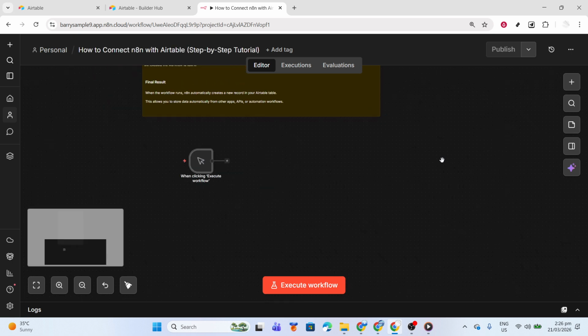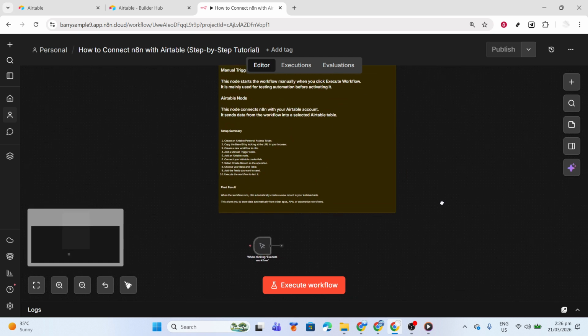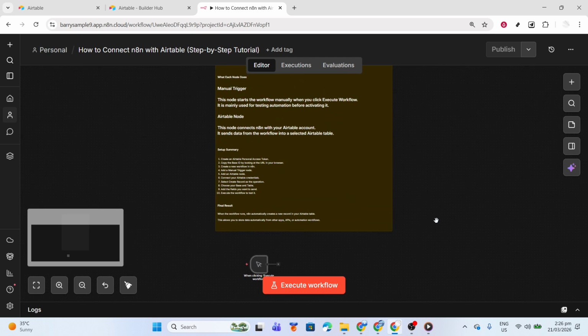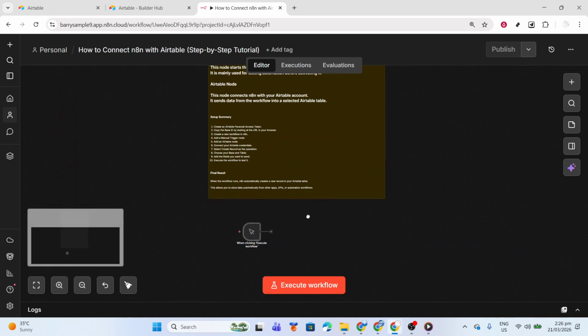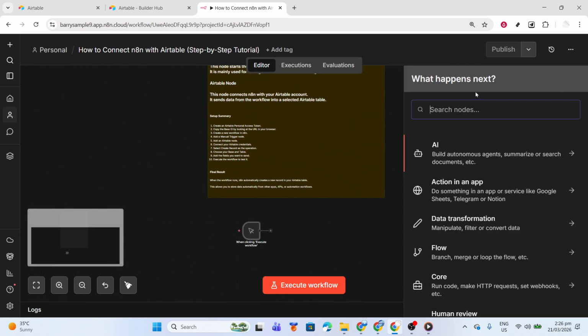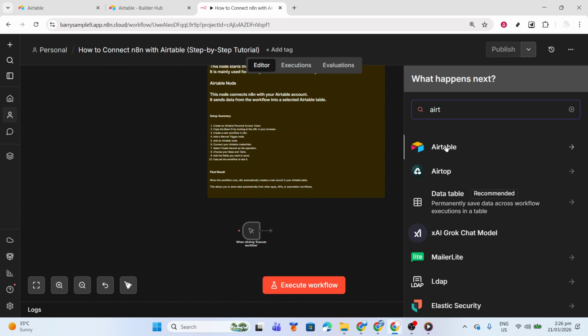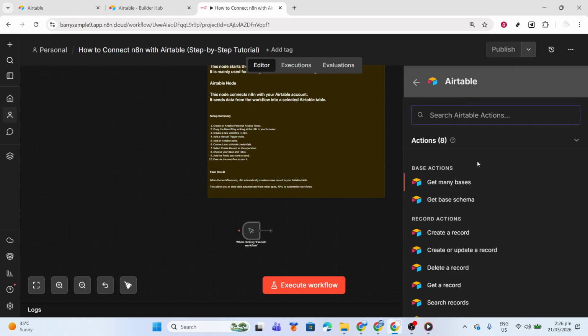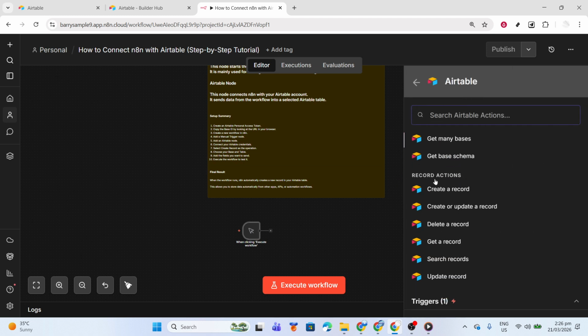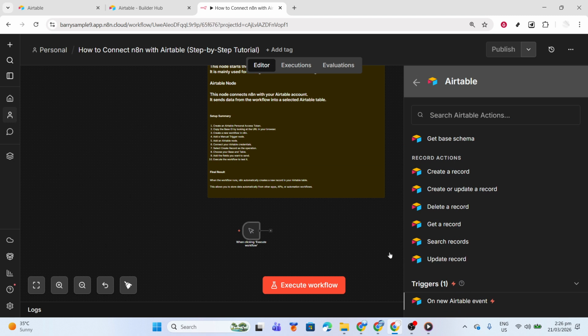Now add the Airtable node. Click Add Node again, search for Airtable, and place it on the canvas. This is the piece that allows n8n to talk to your Airtable base and either send data to it or pull data from it. Connect the nodes by dragging from the manual trigger to the Airtable node. That connection defines the execution order. When you trigger the workflow, the Airtable action will run next.